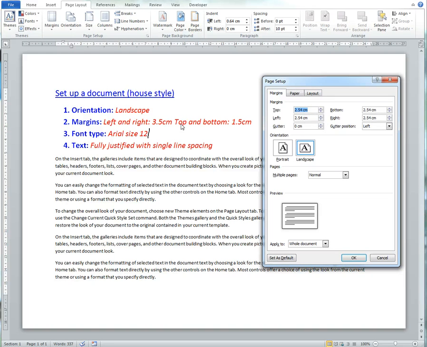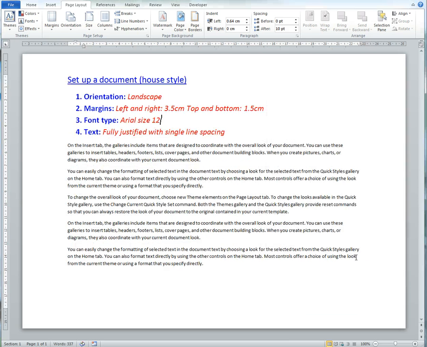So left and right 3.5, so I'm going to go into the left box, type in 3.5, tab across. By the way, you don't have to type in the CM part, just the numbers. Tab across to the right, type in 3.5 again. Top and bottom need to be 1.5, so I'm going to select the top box, 1.5 for that, tab across, and 1.5 again. Do a final check to make sure I've got those in correctly, and click OK, and you'll see the margins change.